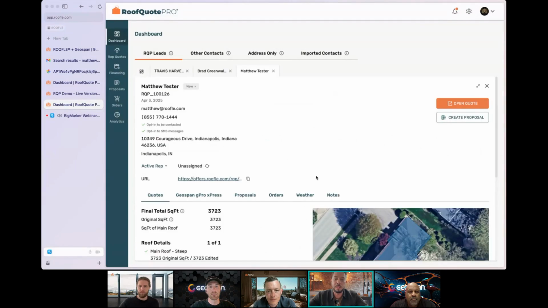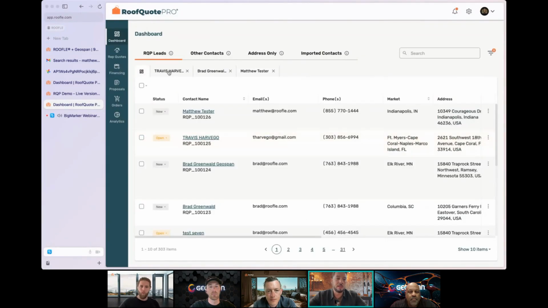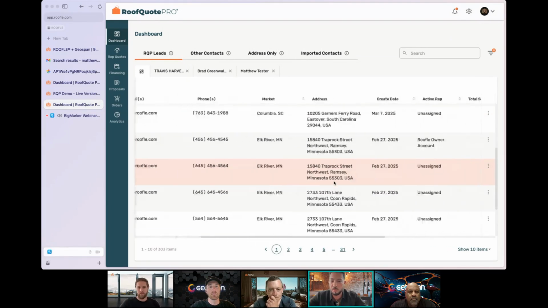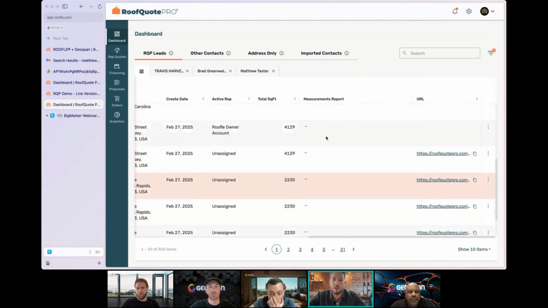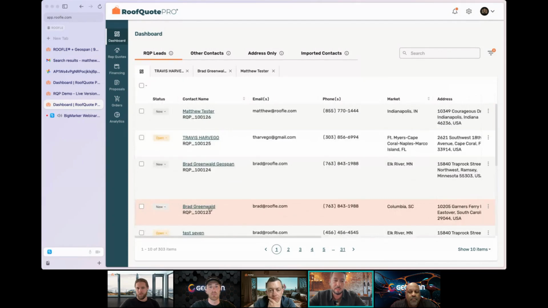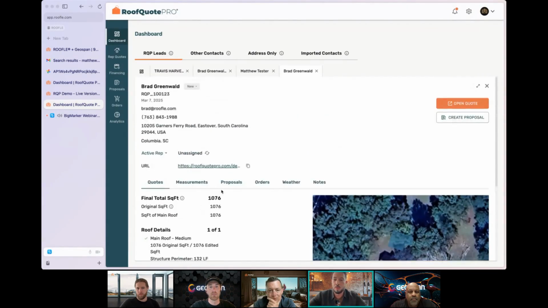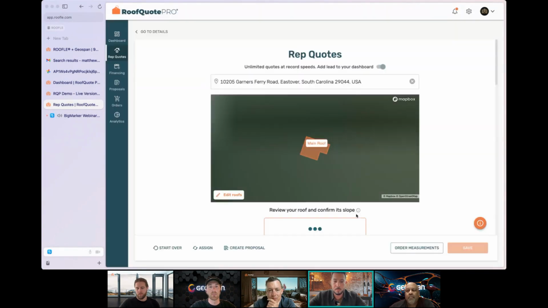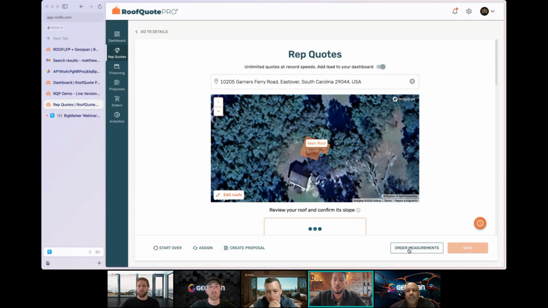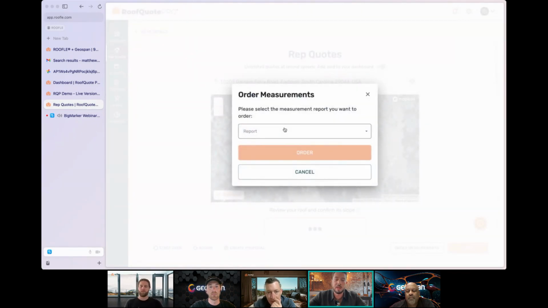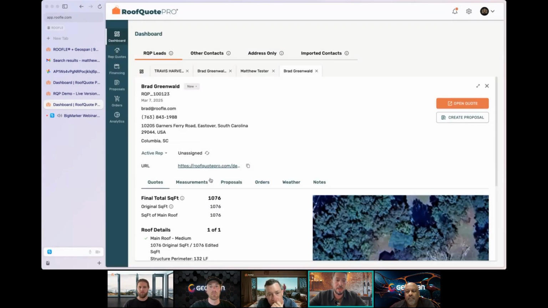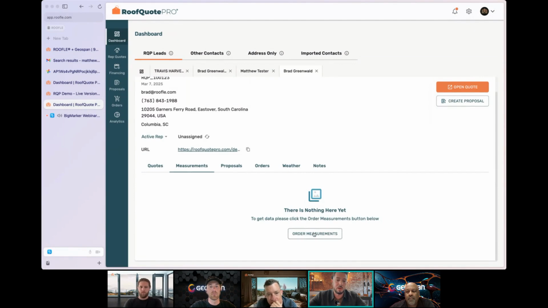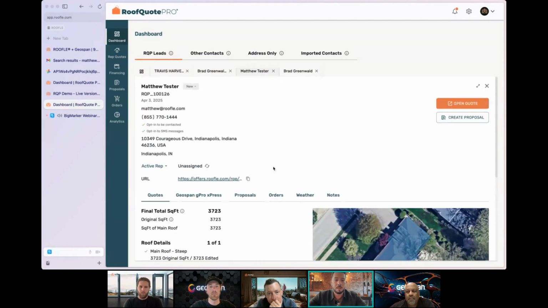But if I go to a new lead that has not placed an order, notice too, guys, these save tabs here. When I switch back, that's a really great feature of 4.3. If you scroll this list view to the right, you'll see which reports are placed and ordered. So I can see that this lead did not place an order. Now I'm going to open this quote, and you can see this button does say order measurements, and it's the same experience. You select your report and place the order, and you can also do that directly within the lead detail screen, order measurement. So I placed this one.